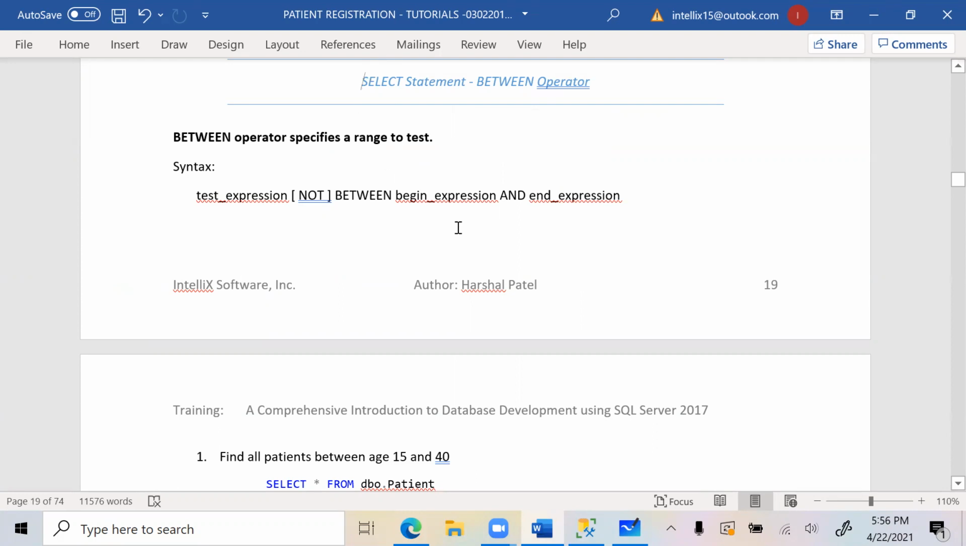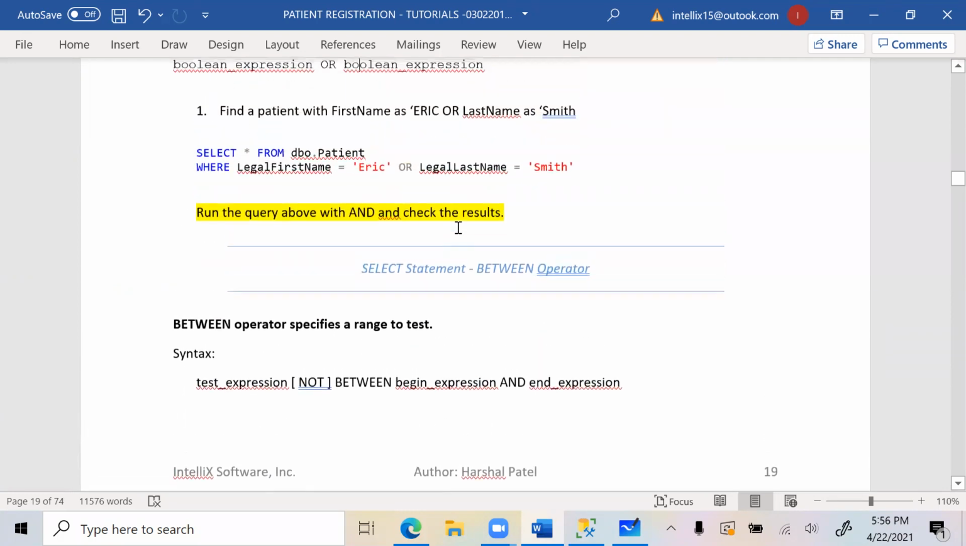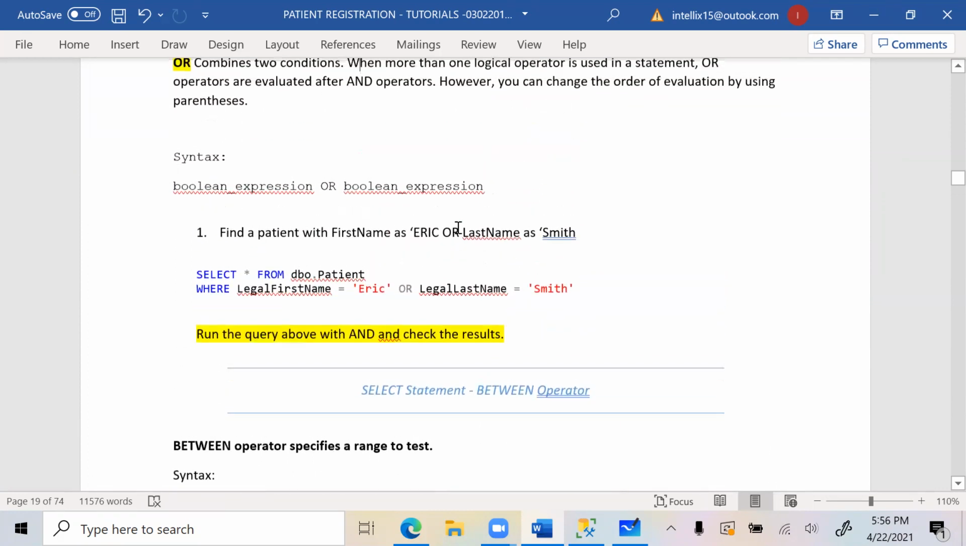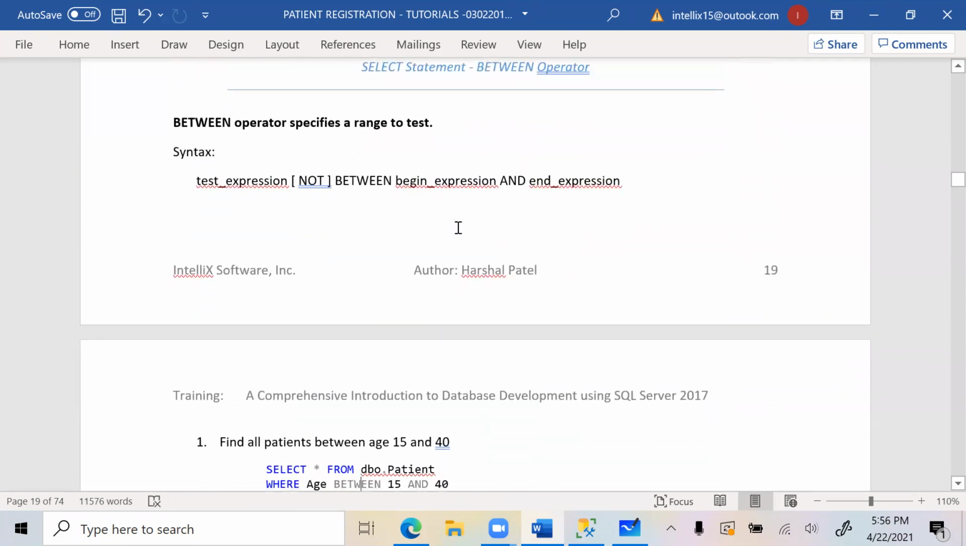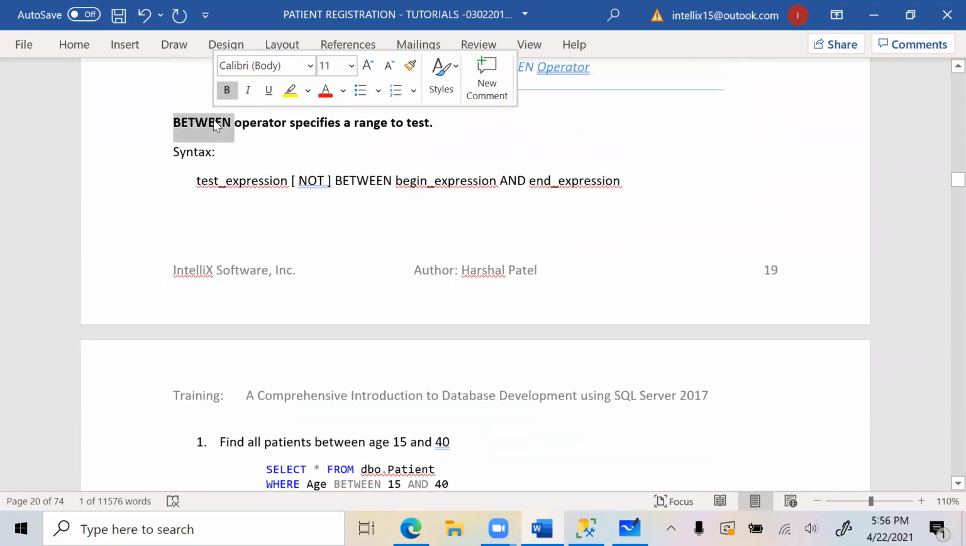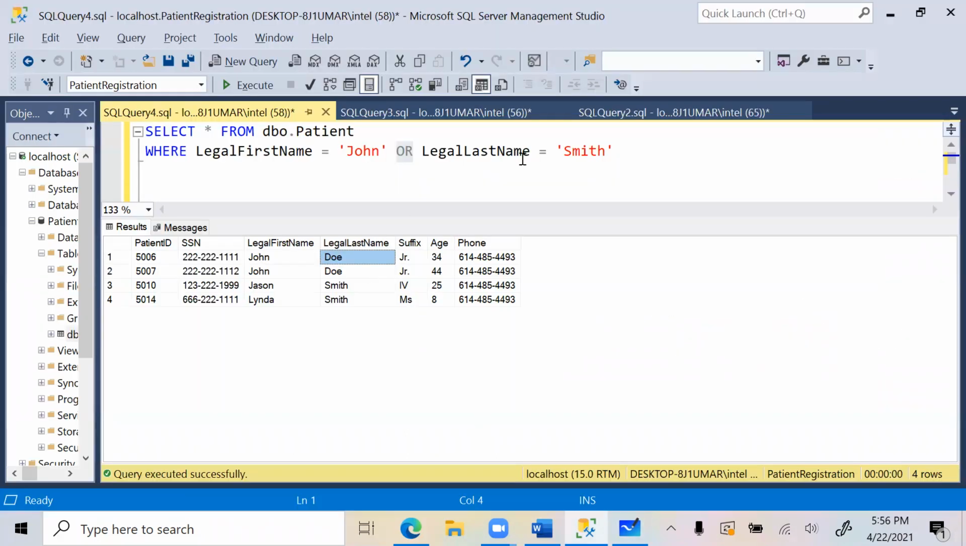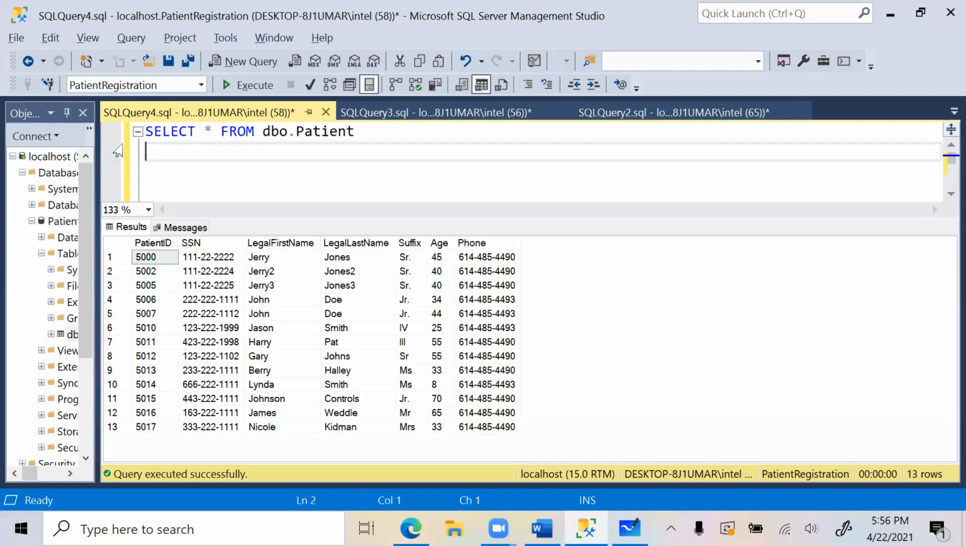Okay. So in the same type of operator, logical operators, and, or, we have one other operator called between. Let me run this query here. What if I want to find out patients greater than age 40 and less than age 60? What would be my query?